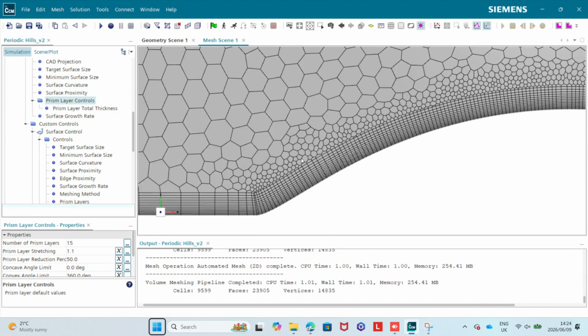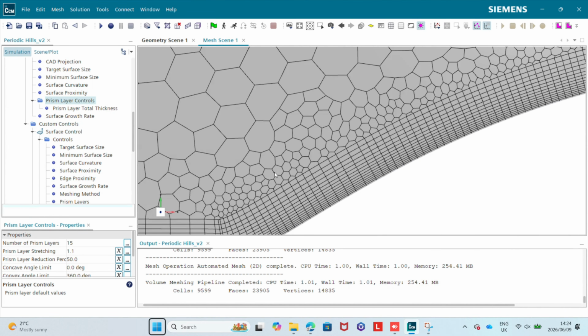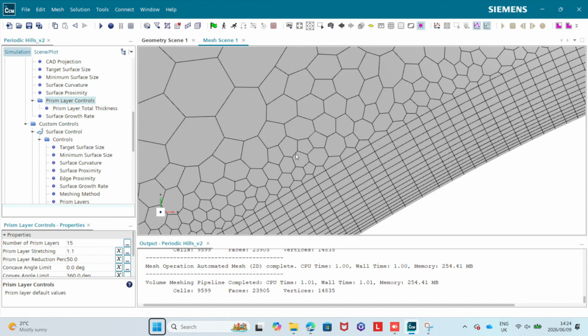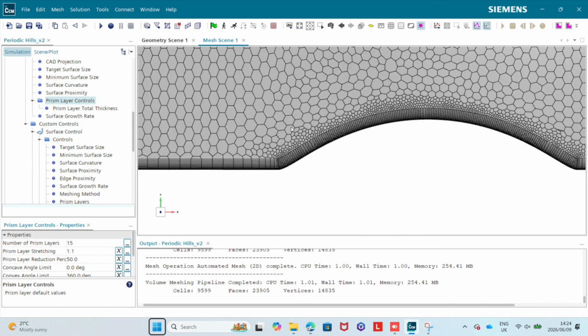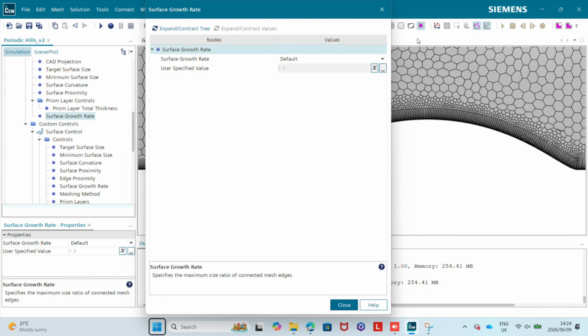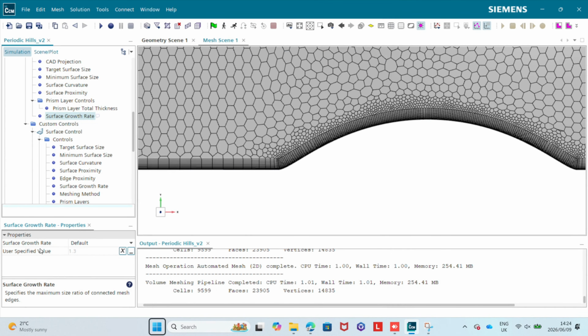However, we have still got a problem with our surface growth rate. We can see here we've got very fine surface meshing, but then we jump to much larger meshes, much larger cells further out very quickly. So we're going to go and have a look at our surface growth rate selected over here. And the default setting is 1.3, which is a 30% growth rate.